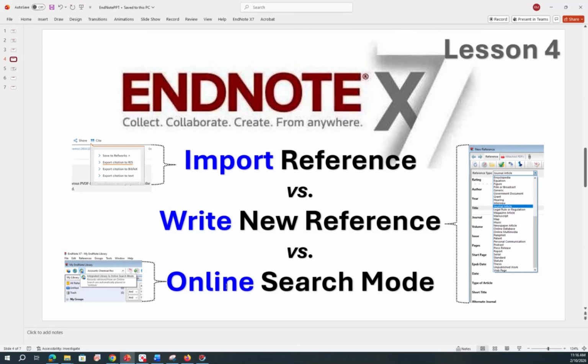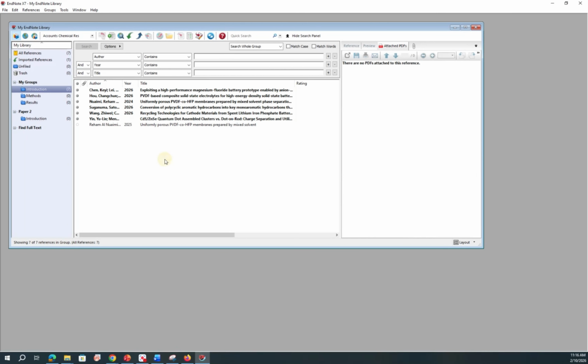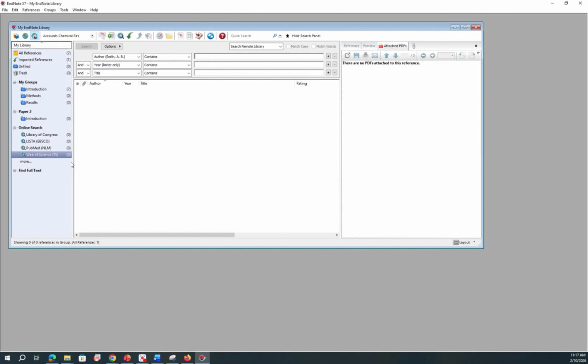There is a third option, the online search mode inside the library. If you have already learned up to here, then you can see there are options, such as local library mode. All we have done so far is local library mode. There is another mode, which is integrated library and online search mode. I just click this one. Okay, and we will choose here. There are multiple options. We can choose Web of Science, which is very common.